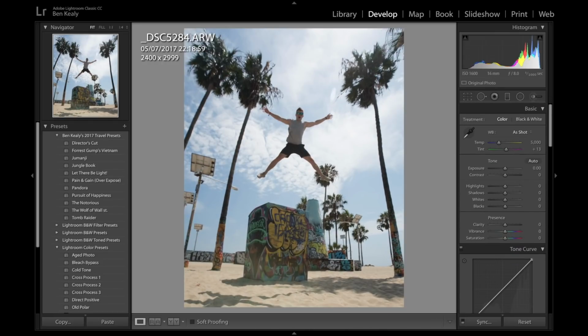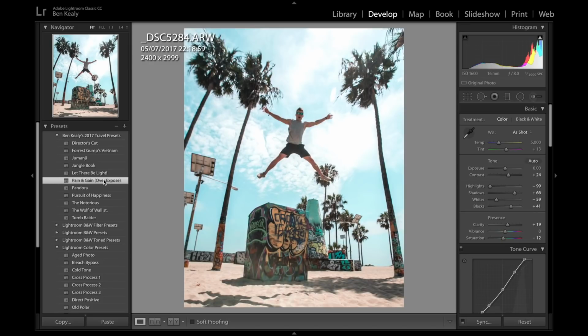As you can see, this is a very bright image. So again, the first thing that I'm going to do is go over to the presets tab, and click on this one, Pain and Gain, which says overexpose. Just to remind you that when you're using this preset, you want to overexpose the picture just a little bit. And that is pretty much perfect. I am really, really happy with how that looks right now. I would almost export that and upload it to Instagram right now if I hadn't already done so.